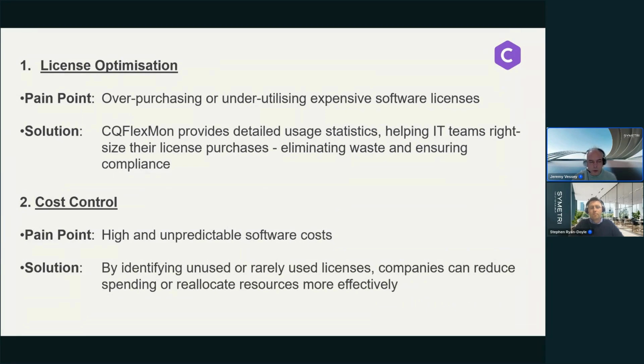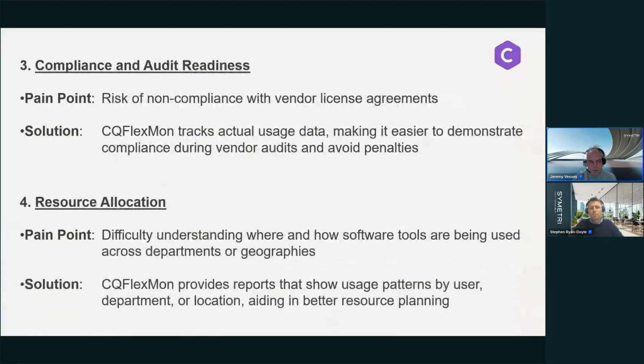Cost control. We've normally got, or can have, high and unpredictable software costs. So if we can identify those unused or rarely used licenses, some vendors do have different types of license model where we can switch people to different license models. So we'll go over some of that as well.